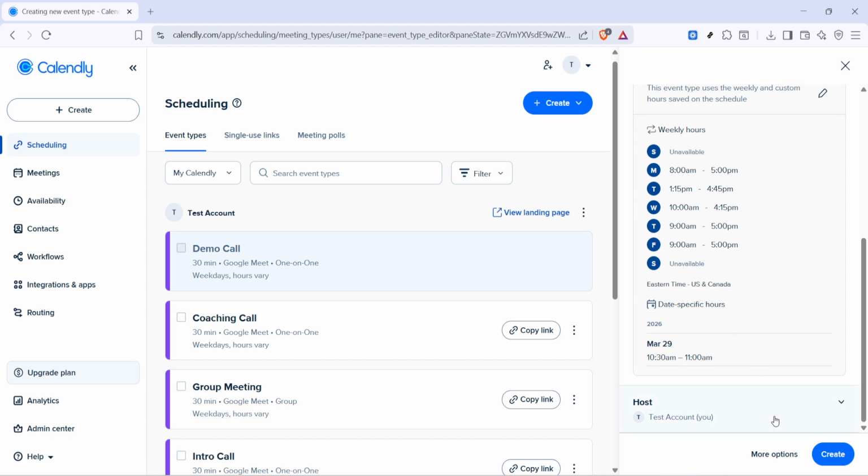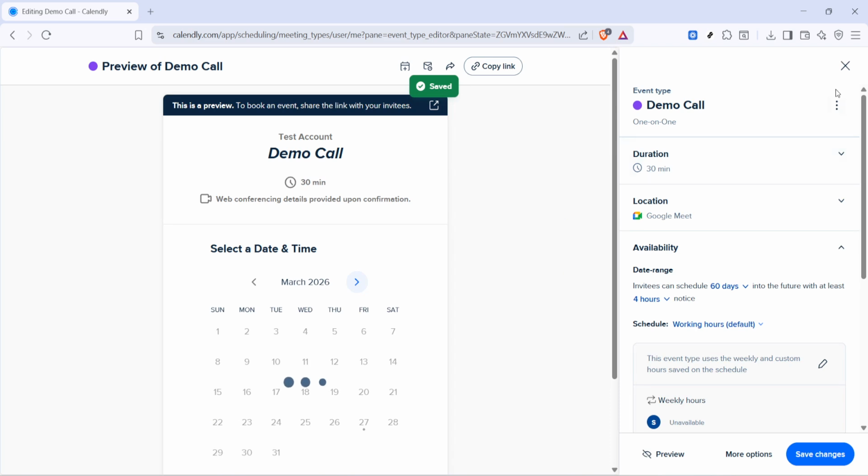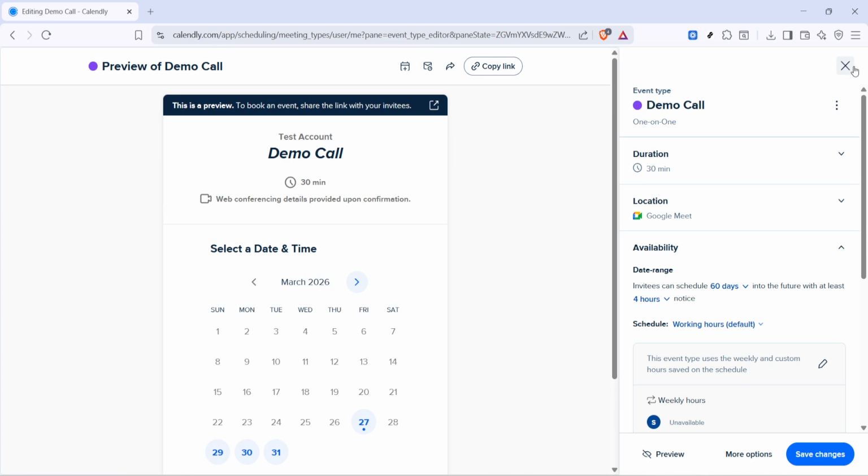When everything looks good, click Create. Your event type is now live. Calendly provides a shareable booking page for this event, and invitees will see times in their own time zone. As soon as someone selects a slot, Calendly sends confirmations and places the event on your calendar with the chosen location details. That's it. Your one-on-one booking flow is ready, and you're set to receive appointments smoothly.